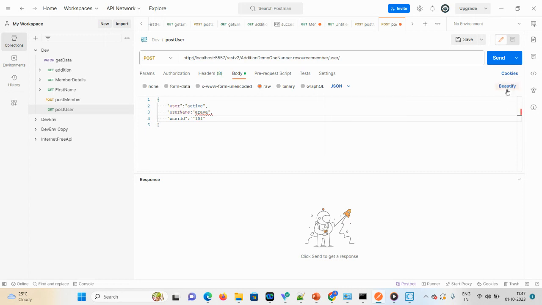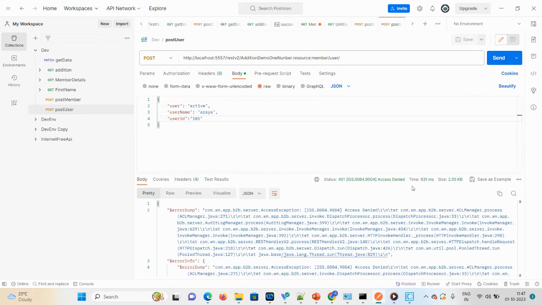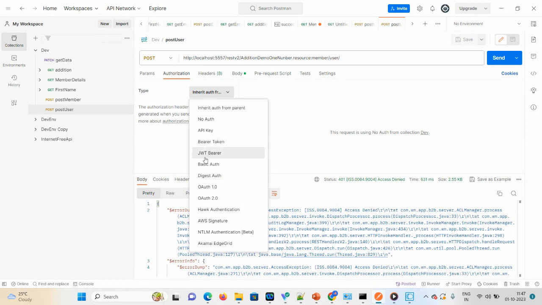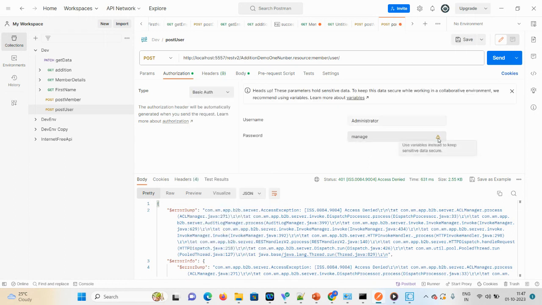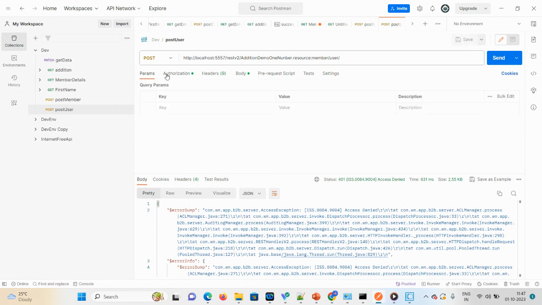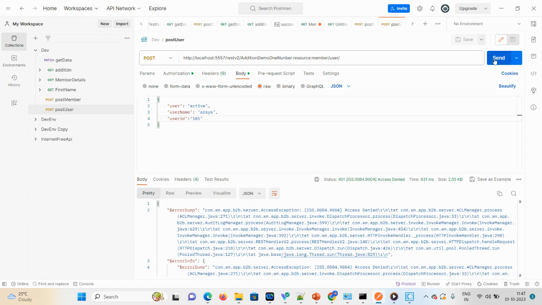Then JSON beautify. Here I think one mistake is there, right? Okay. Then again save and beautify. See, whatever mistake you have in the JSON, it will show a red symbol. Okay, again save and then send. Here access denied. Okay, then go to authorization, give the basic auth, administrator, manage. Okay, and then save, click on body and then send.